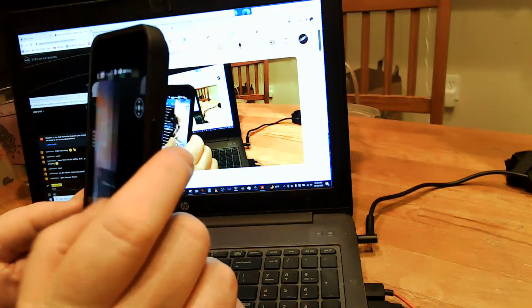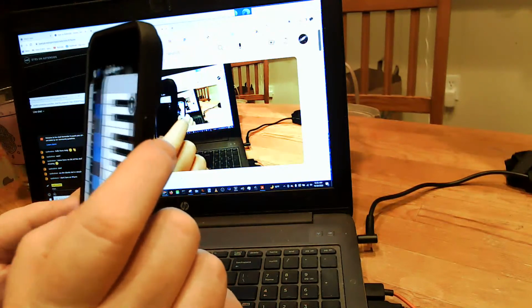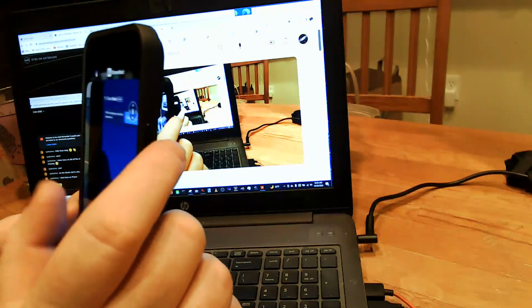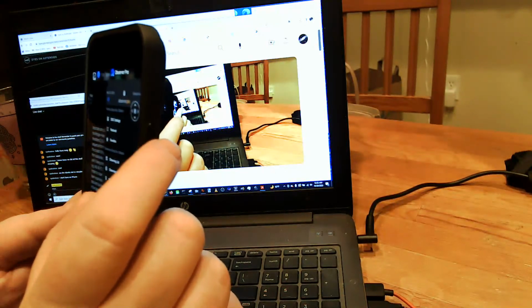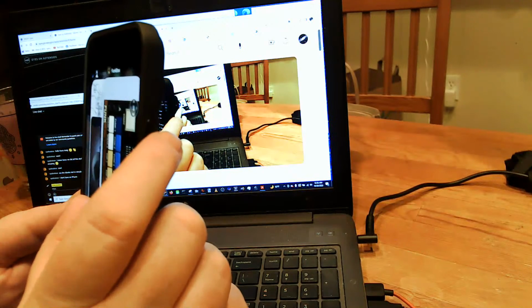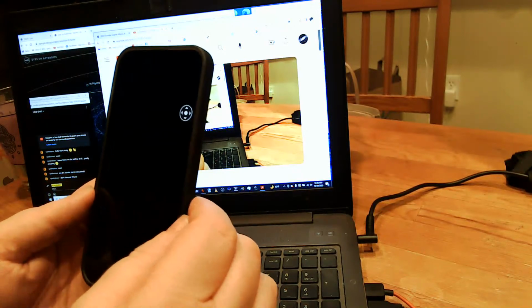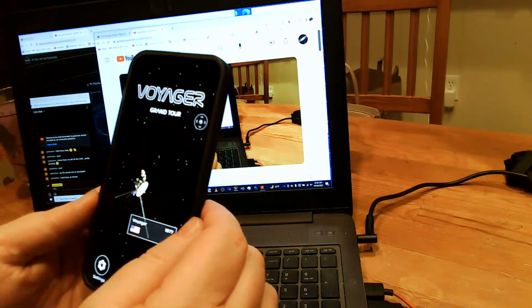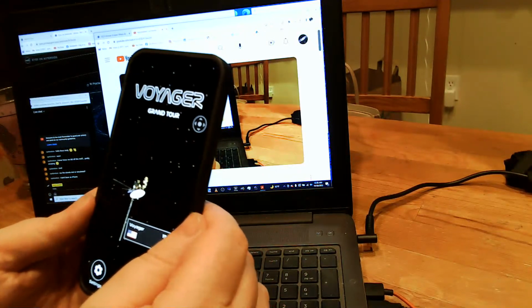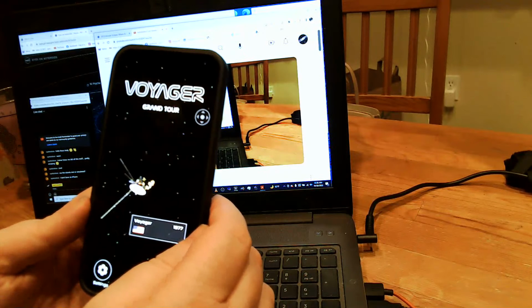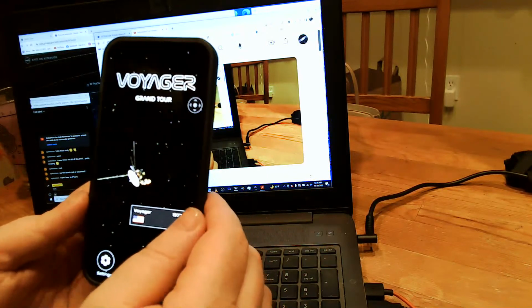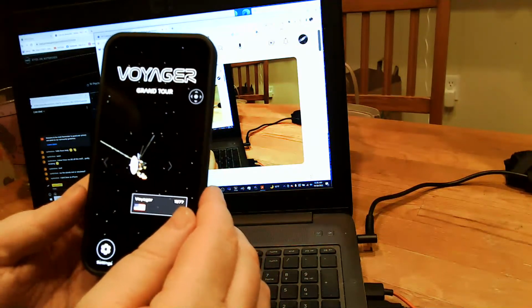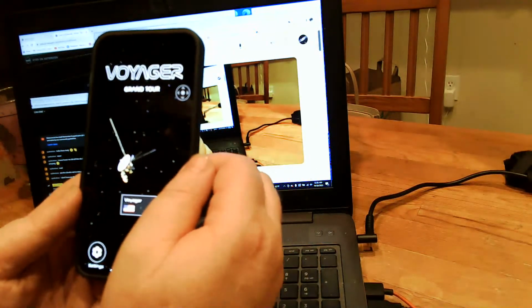So let's go to another one. All right, this one's pretty cool. Called Voyager. It's okay if you don't have an iPhone. They have some of these for Android too, I'm sure, or iPad, or you know. These are just nice-to-have things.